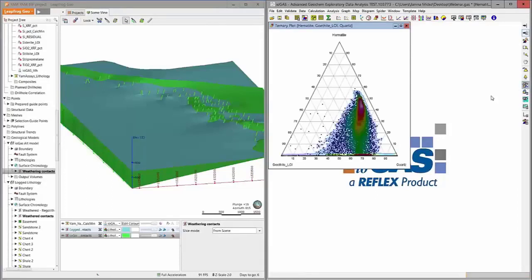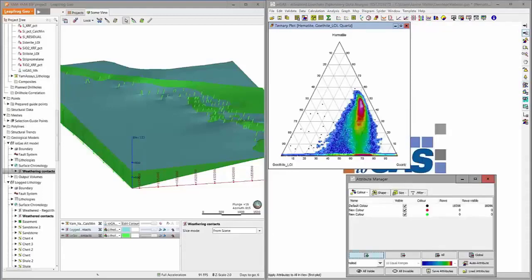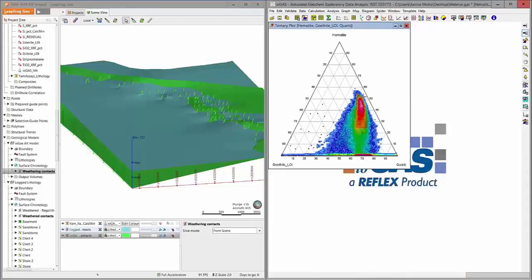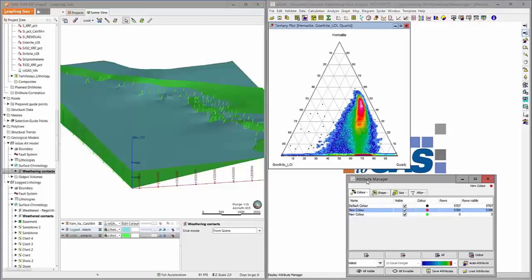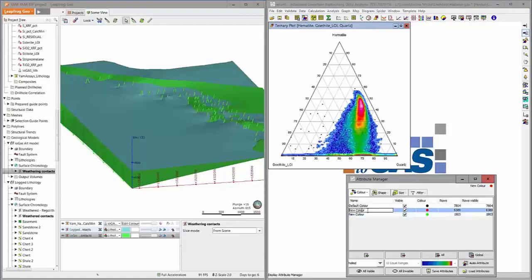And I'll just turn on this point density here to show where in the ternary plot I have higher concentrations of samples that are more hematitic and more goethitic. I'll also make myself a couple of new colors in my attribute manager, and I'll paint my hematitic group with this red color, and I can paint my goethitic group with this green color. Then I'll go back into my attribute manager and I'll rename those two appropriately. So the red group is now hematitic or hematite. Great, and my green group is now goethite.